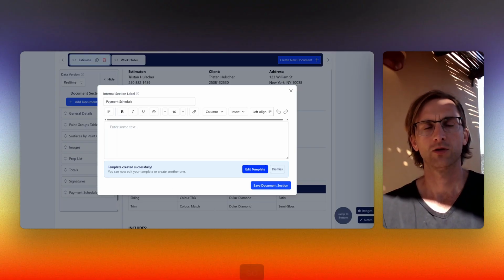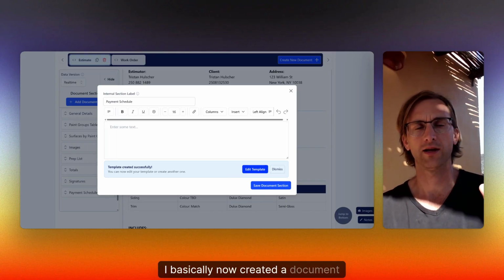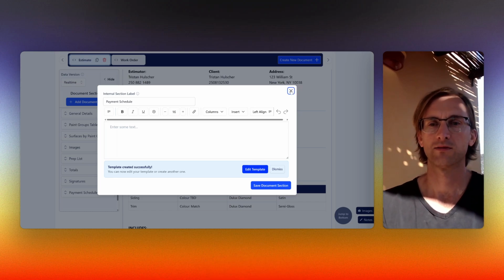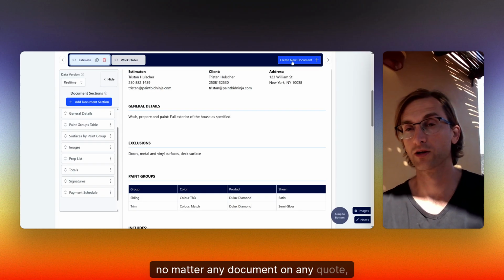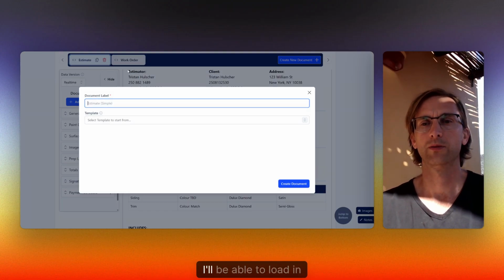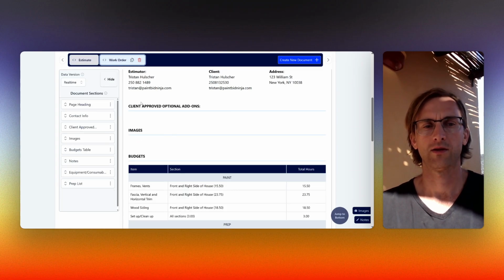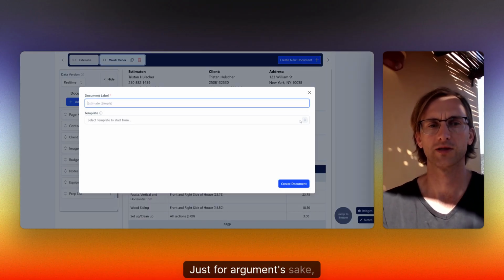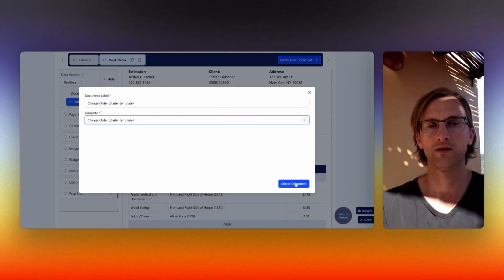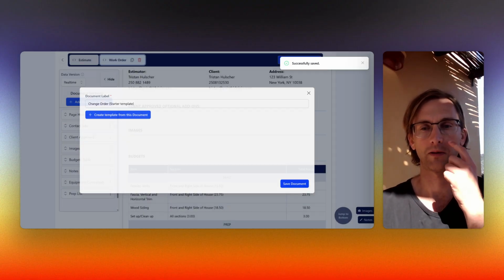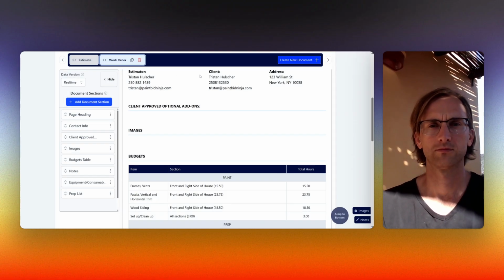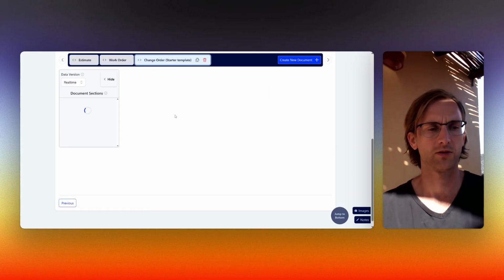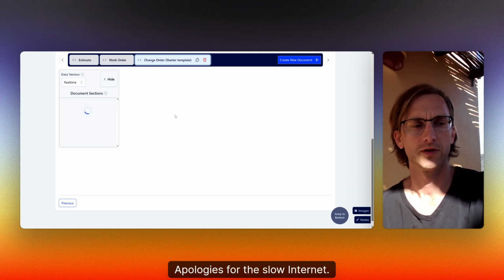Okay, so I basically now created a document section template, which means no matter any document on any quote, I'll be able to load in that section. So let's say I want to create a new document. Just for argument's sake, I'll bring in a change order. Okay, let's load up our change order. There we go. And we'll just wait here. Apologies for the slow internet.